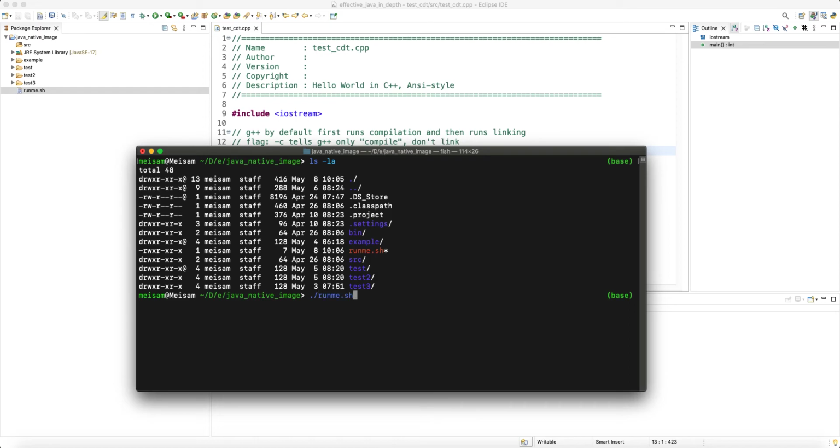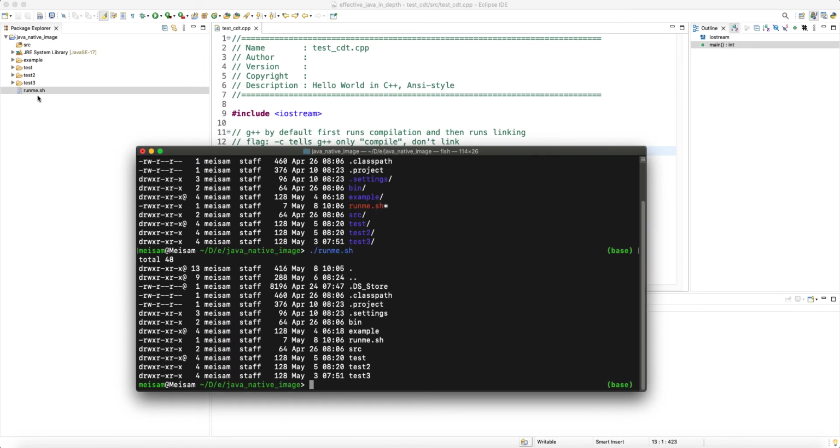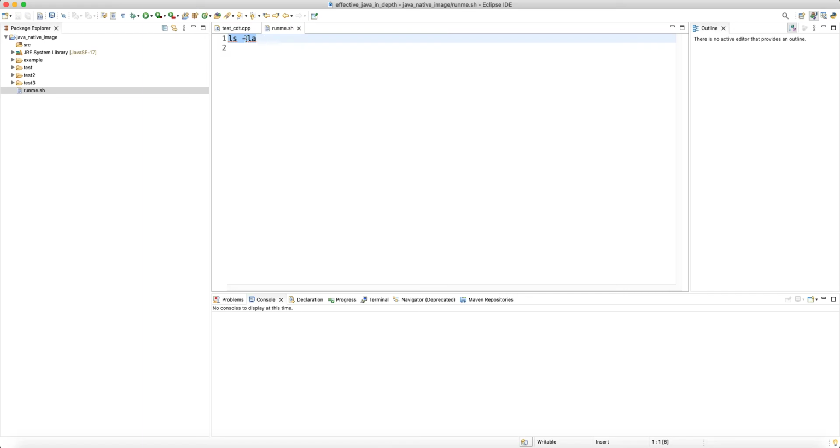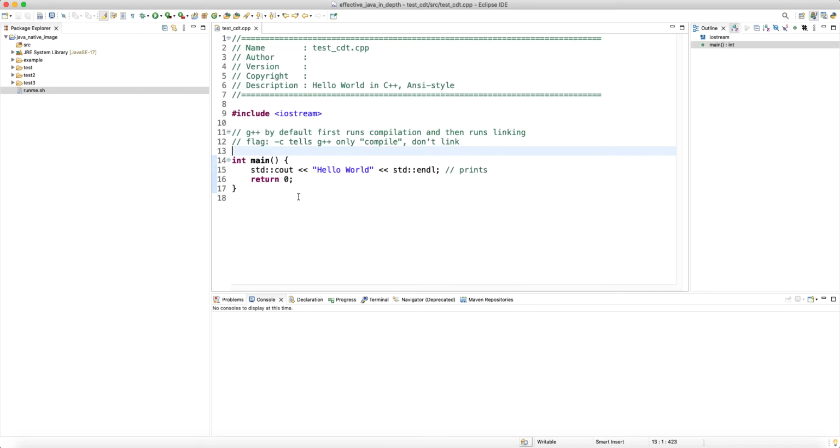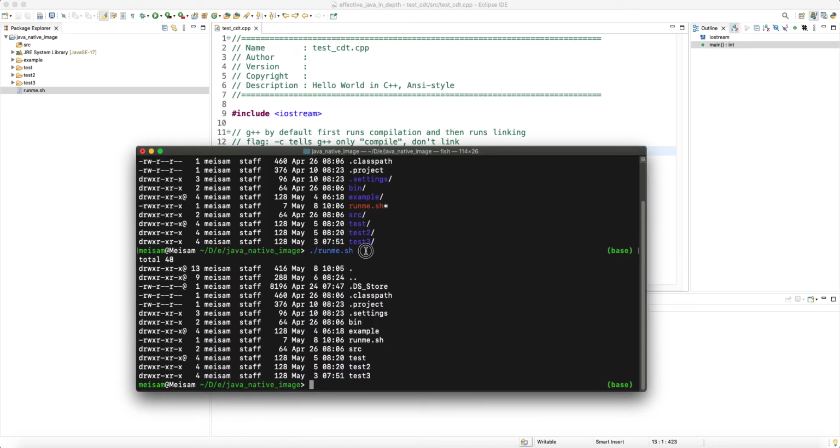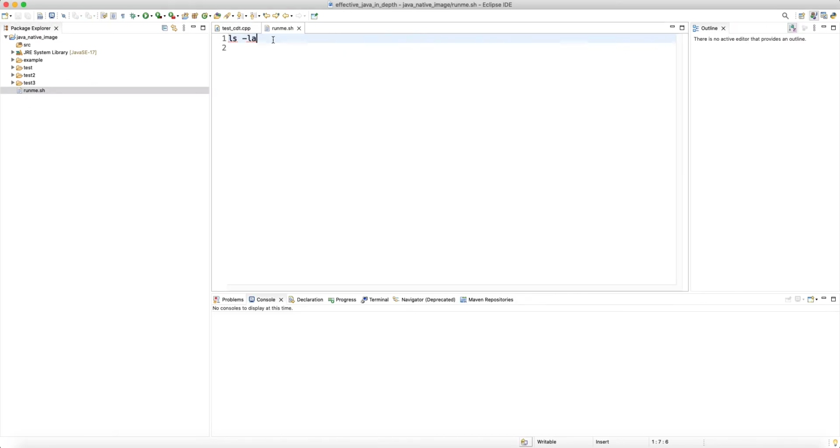So if I say run me.sh, it basically runs the command that is inside here, ls -la, right? And that's how this works. So you can create shell commands. For example, here I'm going to create another one: cd, and then ls -la, and then cd to go back to the name again. So Java native image. This shell command script has 4 commands. So let's see what happens.